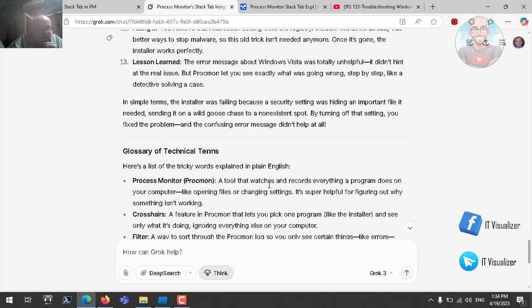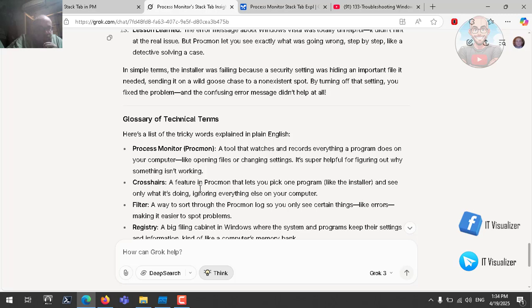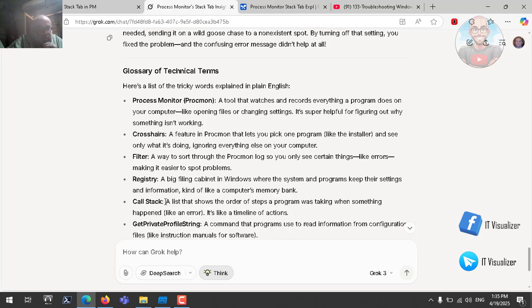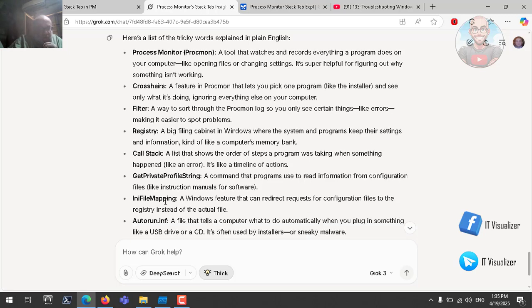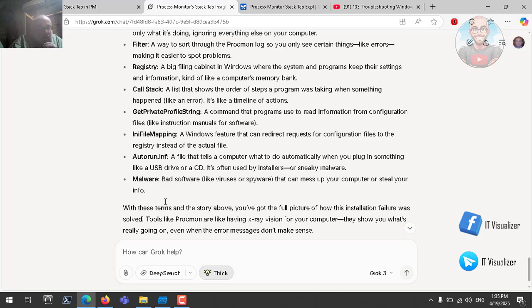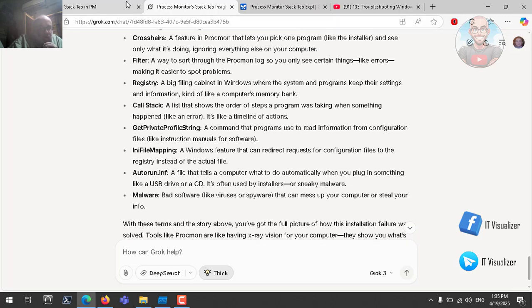Okay, glossary. I asked it to give us a glossary of technical terms. Process Monitor, this is the program. Crosshair, we have seen this feature. Filter, registry, call stack, GetPrivateProfile, INI file mapping, autorun. So all of these are in the glossary.